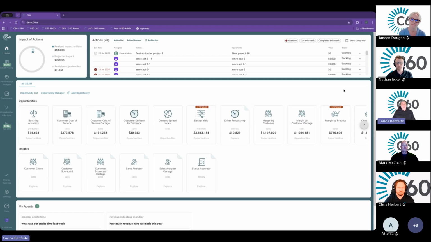And so as a user, when I log on to C60, this is my home screen. And what I see right off the bat is how much margin I have potential leakage of over the next 12 months, and where that leakage is, and how much that leakage will be worth if we don't change certain aspects of how we're operating our business.